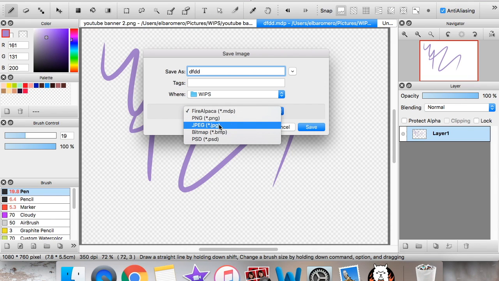I do not recommend JPEG. Bitmap, I'm not really sure how that works. I'm sorry. And then PSD, I'm not sure. I think you need to have some kind of Photoshop installed in your computer to have this. Maybe not. I don't know.